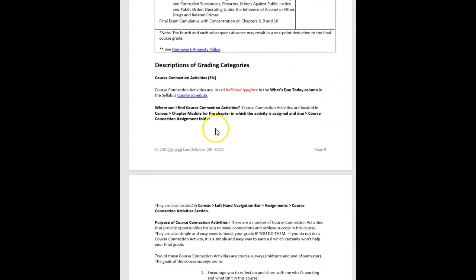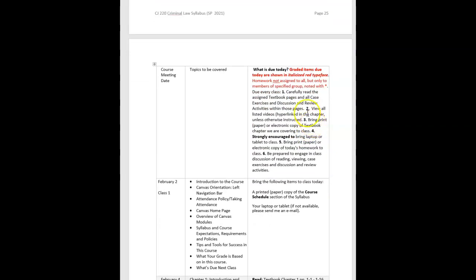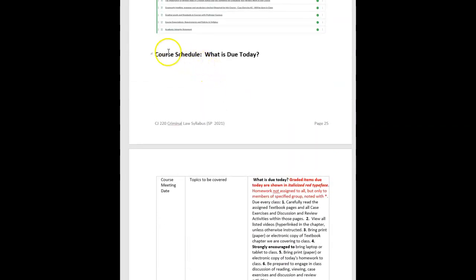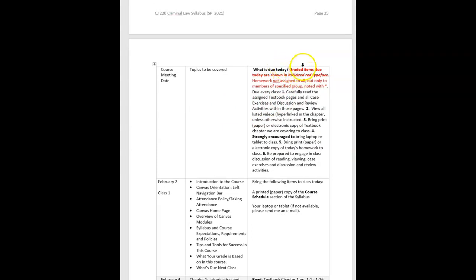Okay, so the course connection activities are located on the course schedule, and let's see if this will allow me to go there. Anything that's due in this course is in that part of the syllabus called course schedule. I have separated this out. It is also available to you as an independent document in the syllabus link on the left-hand navigation bar. Anything that's going to be graded will be in red italicized typeface, not bold necessarily, but red italicized typeface.